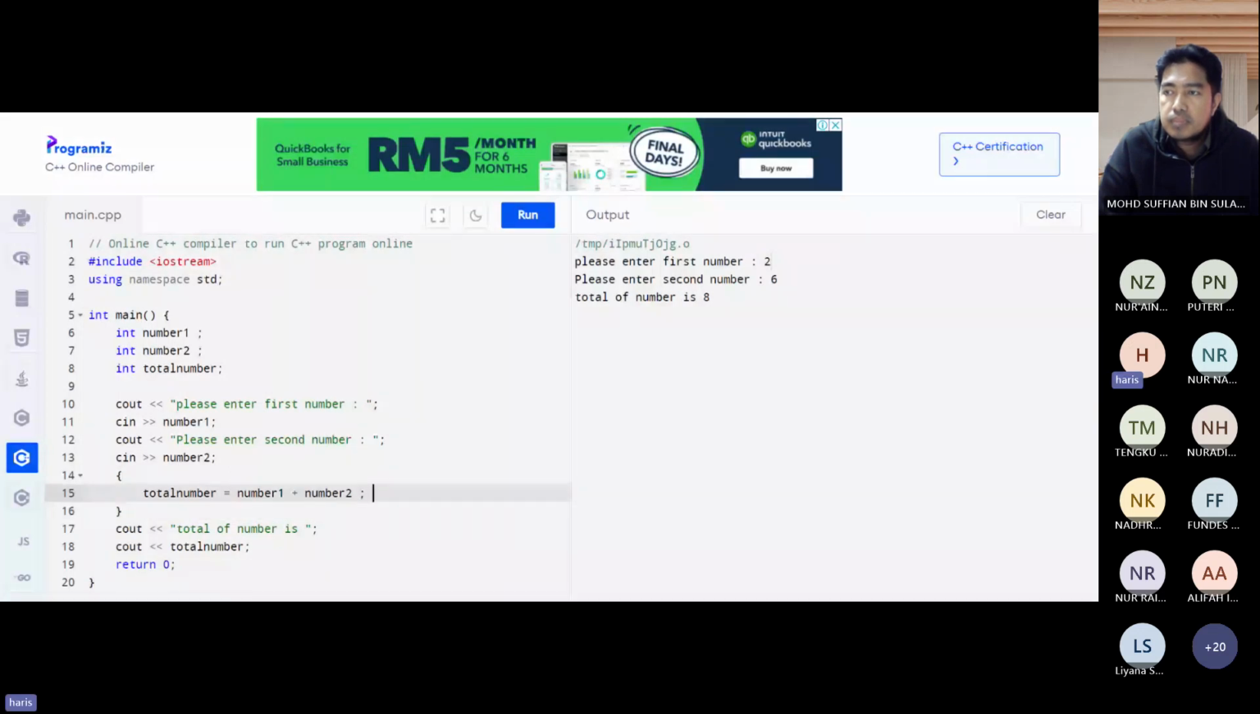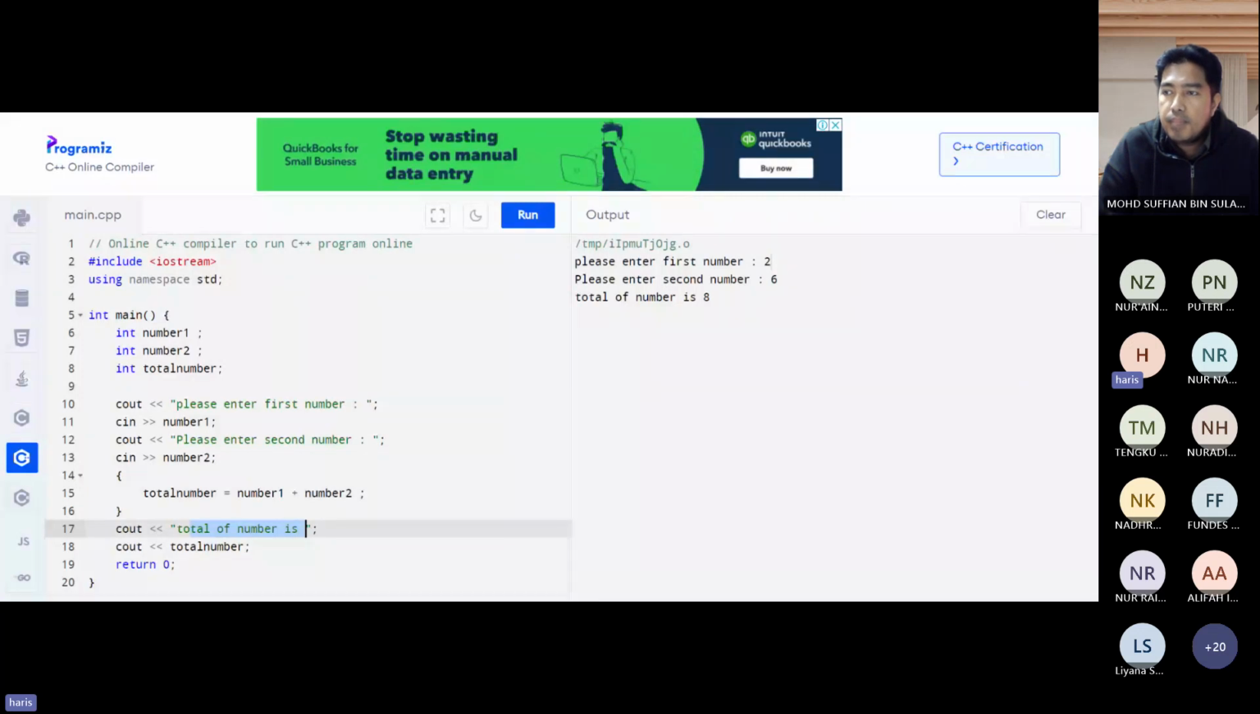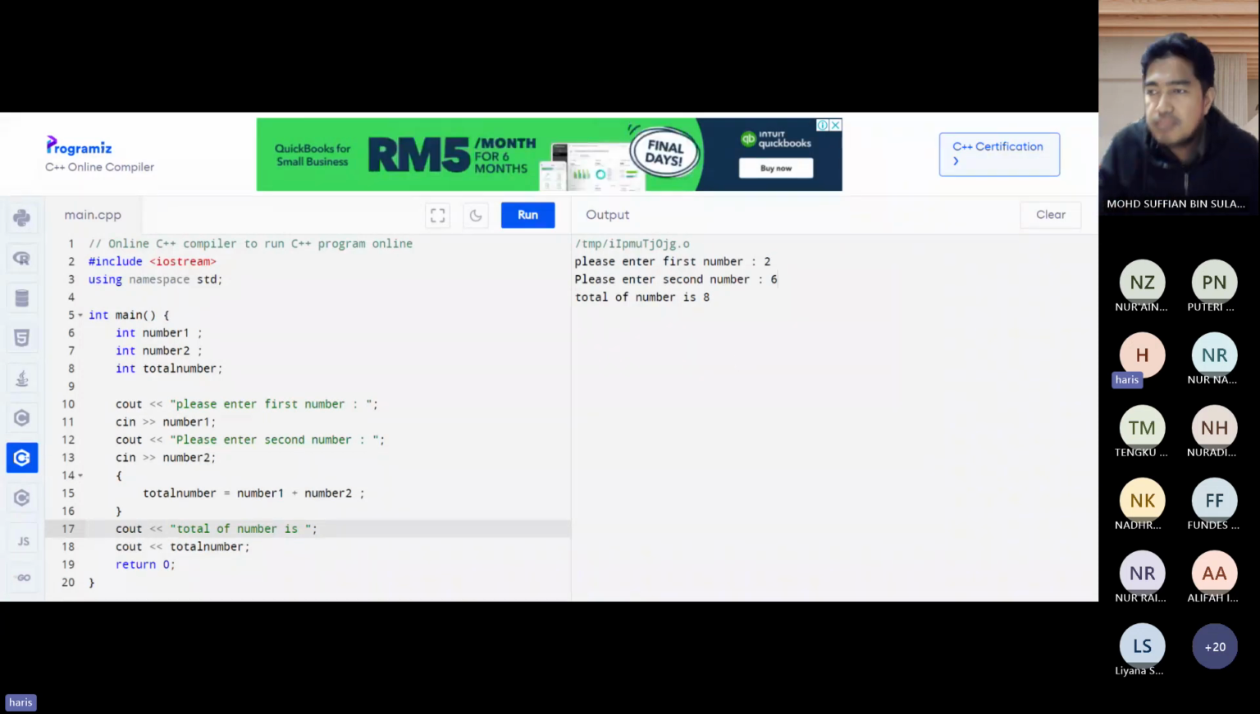Macam mana dia akan kira total number lah. Lepas tu kita print dia balik. Tapi saya tak buat sama macam C lah. Sebab kalau yang C punya dia akan tulis total of number. Tentu saya kan masukkan 2 dengan 6 kan. Dia akan tulis total of number 2 and 6 is. Sebab saya lupa apa tu cara nak letak yang tu lah.